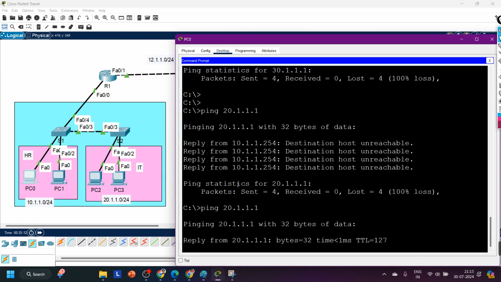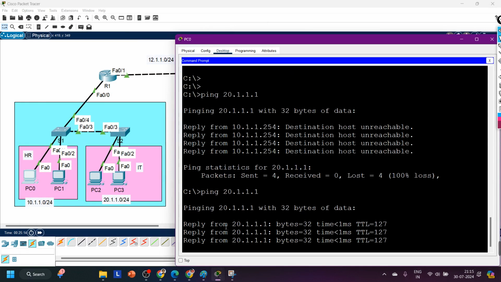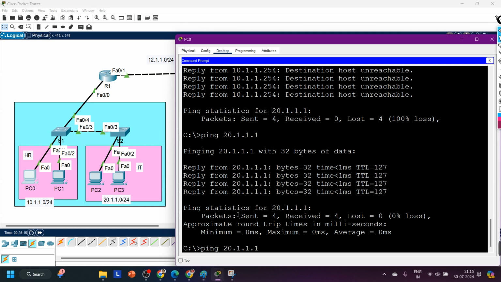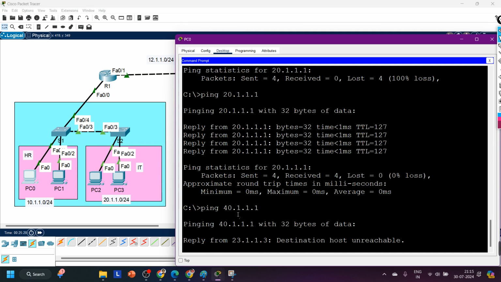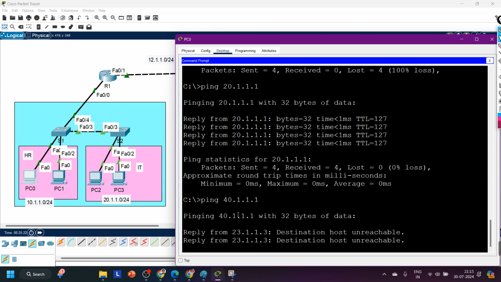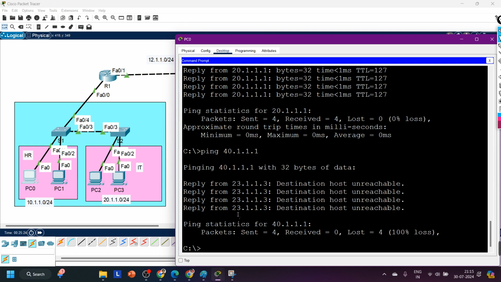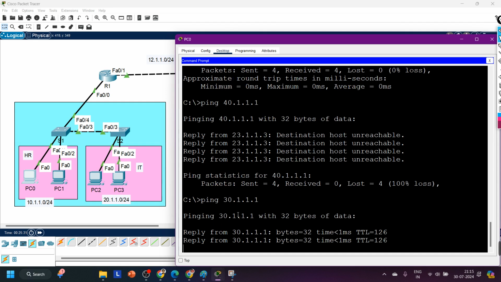Now again let me take you to PC1. First of all, see, I am able to ping 20, correct? But I cannot ping 40. 40.1.1.1. Destination host unreachable. Clear, guys? Yes, we can ping 30. Ping 30.1.1.1. Yeah.